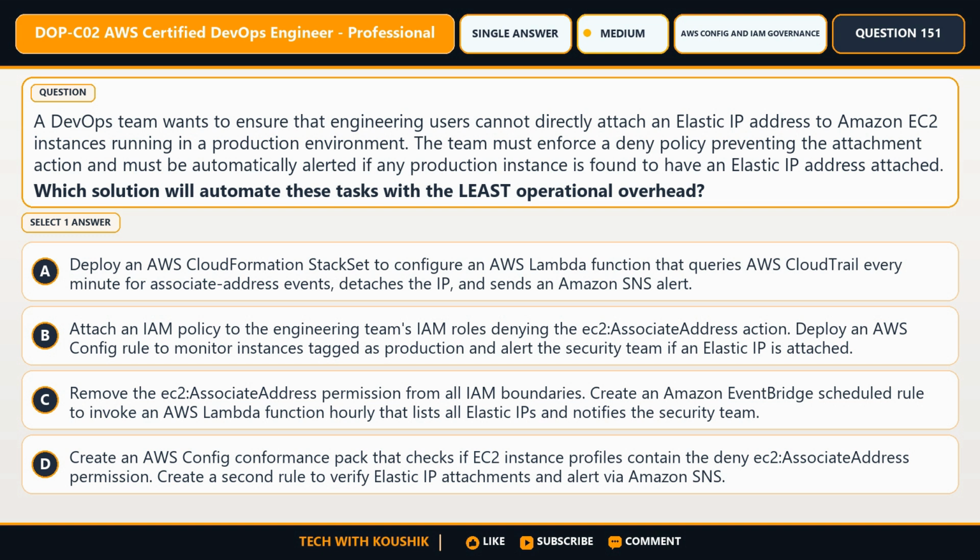Deploy an AWS CloudFormation stack set to configure an AWS Lambda function that queries AWS CloudTrail every minute for associate address events, detaches the IP, and sends an Amazon SNS alert. Choice B. Attach an IAM policy to the engineering team's IAM roles denying the EC2 associate address action.